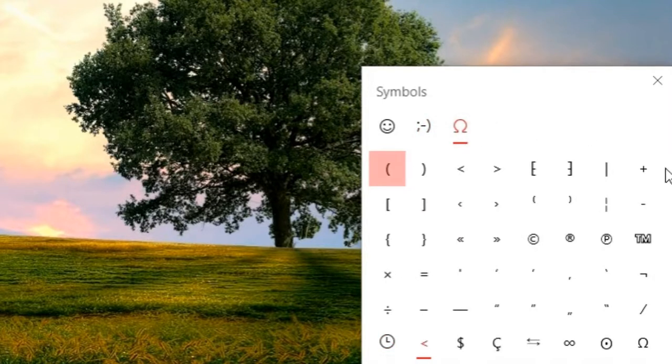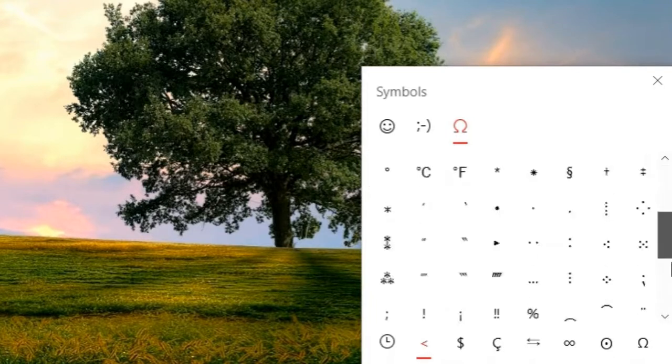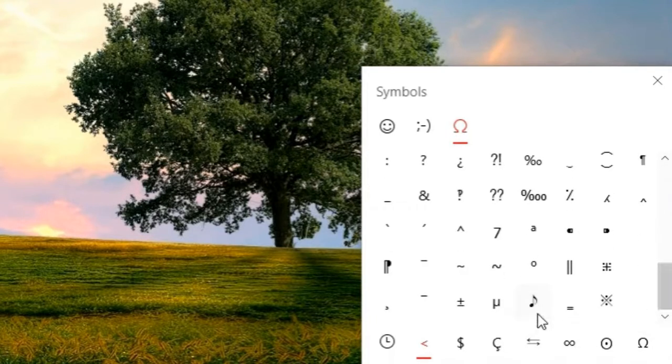Also, you can access certain special symbols here. When you move here, we have the TM, we have the dollar sign, and when you move down here also, we have the music symbol. Just use the keyboard shortcut WinKey plus full stop, and it's going to display all these symbols for you.